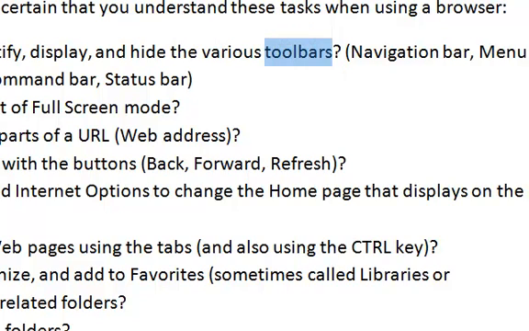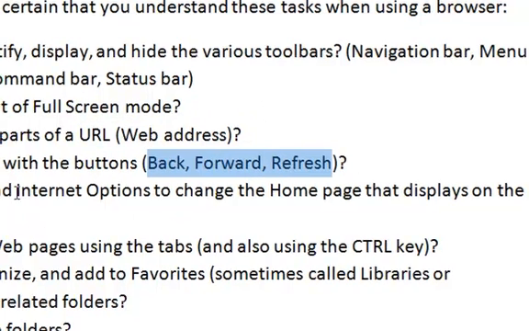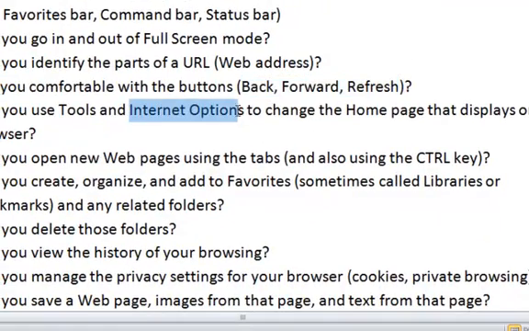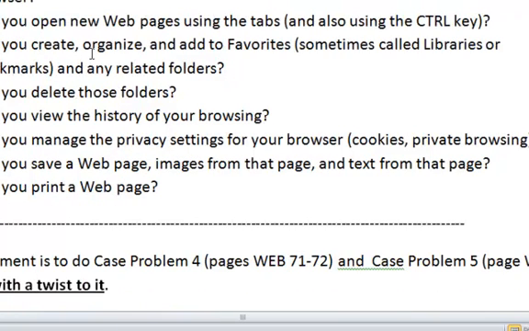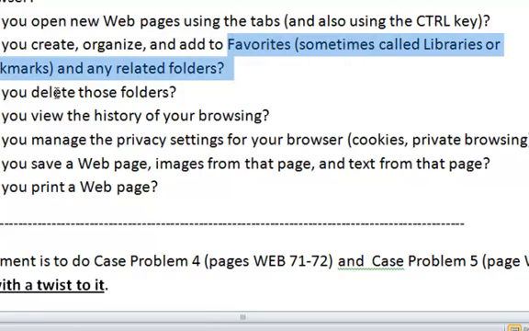Can you go in and out of full screen mode? Do you know the parts of a web address, the URL? Are you okay with the back, forward, and refresh buttons? The internet options choice that you have if you want to change your home page or look at more private browsing, more private searching while you're on the computer. Can you use the tabs to open new web pages? Do a favorites or bookmarks or a folder so you can save some of these pages?